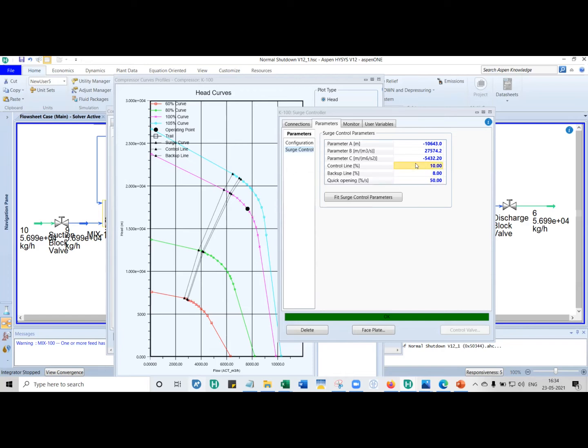Control line is when the anti-surge controller starts to work, trying to pull the operating point back into the performance curve. Whereas backup line is the point at which there is no controlling business. The valve will simply start going to 100% opening.